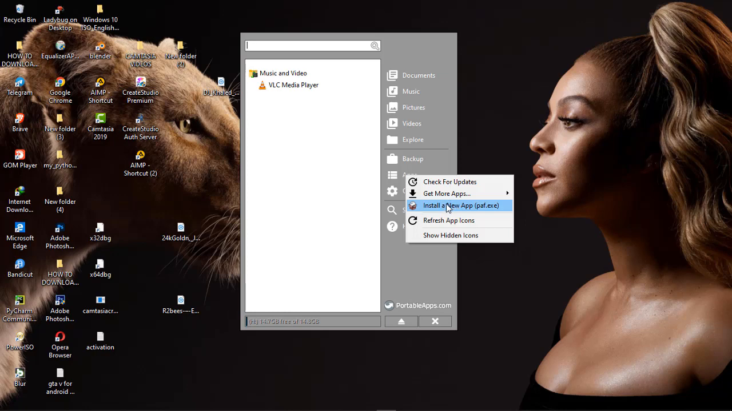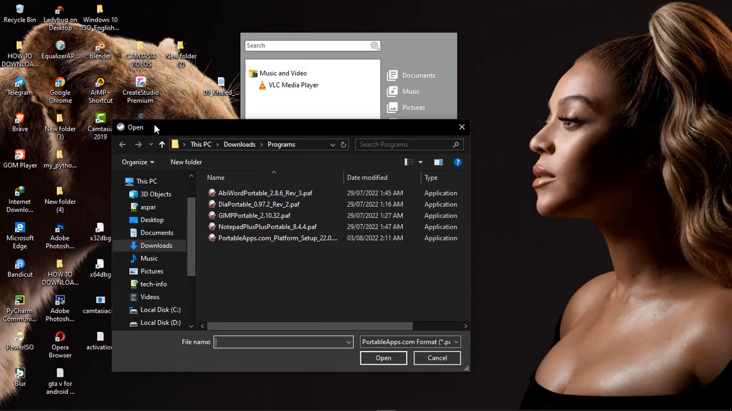If you have a portable app already downloaded on your computer that you want to install onto the platform, you just select install a new app below the more apps. You select it and it will open File Explorer where you can navigate to where the file that you want to install is, and then you select it to install.